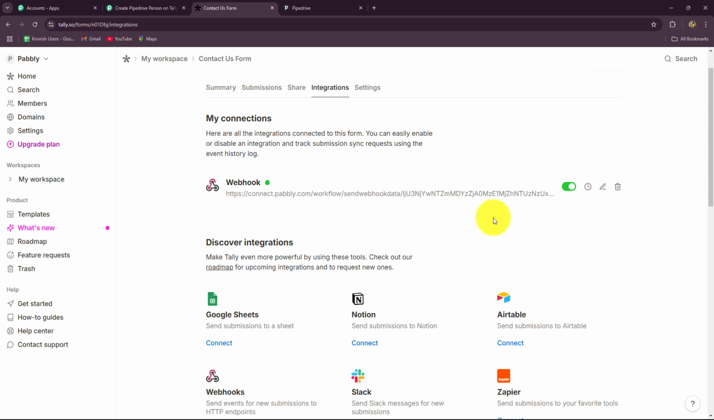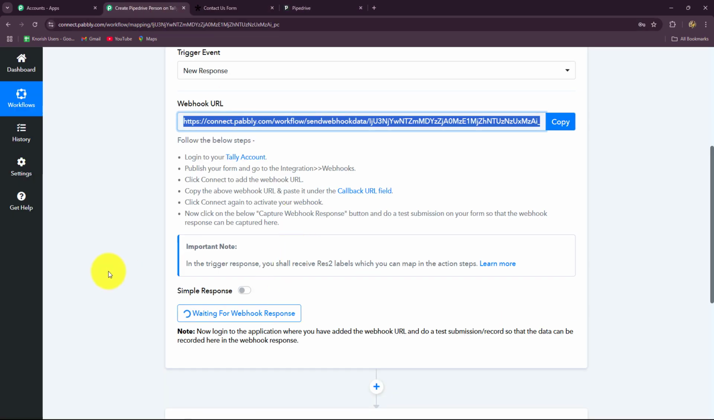As we have done that, the webhook is added. This means the connection between Teleform and Pabbly Connect is absolutely successful. And now every time this specific contact us form will be submitted by my client, I'm going to receive the response inside Pabbly Connect.